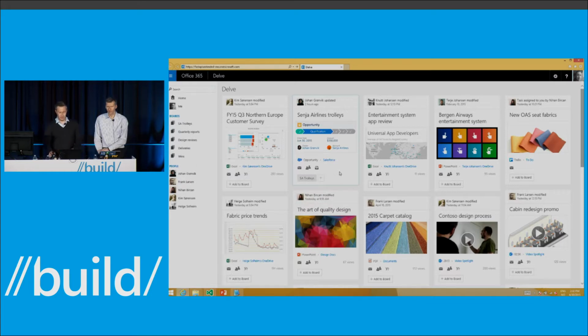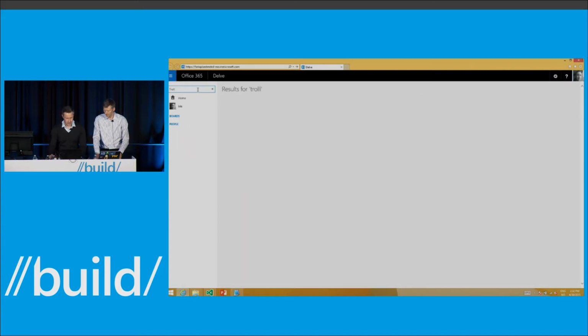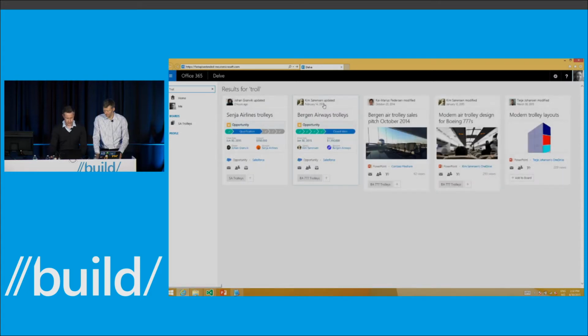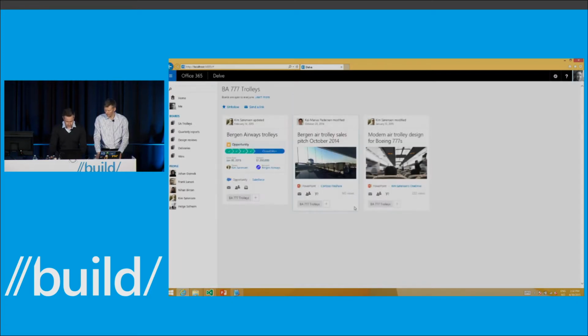So now I created a board, and as you can see on the left-hand side, that board appeared at the top of the board list up here. Now I want to find the documents that Kim had. So I will just search for TROLL. Oh, one L too many. And there I see, okay, Bergen Airway trolleys, and it was actually closed as won, so that's perfect.